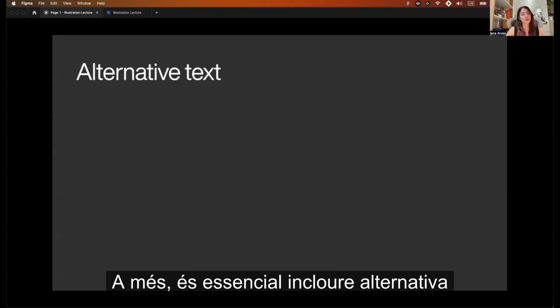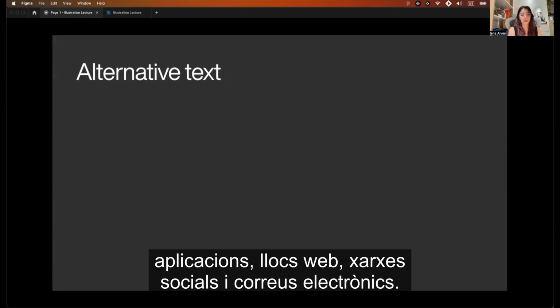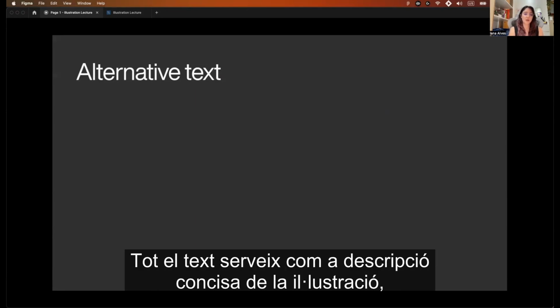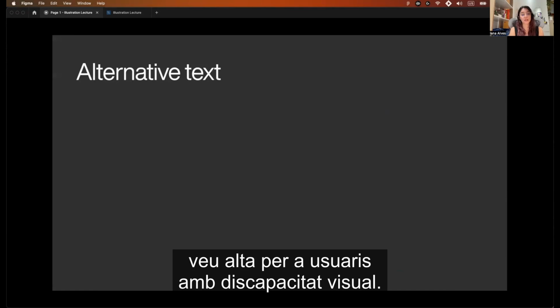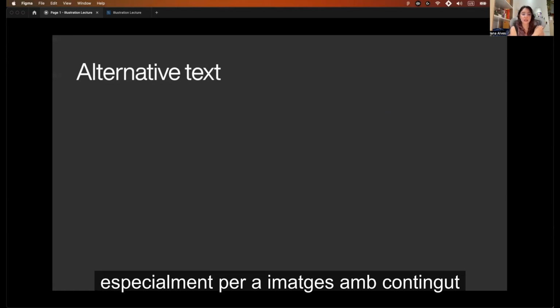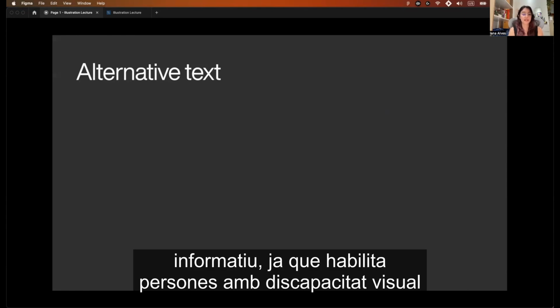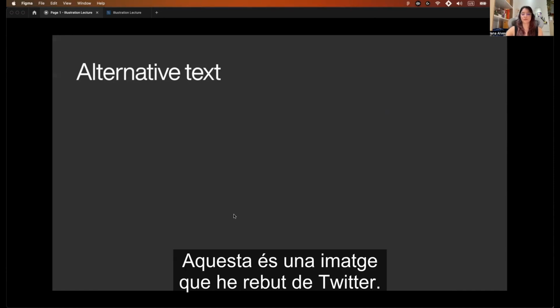Additionally, it is essential to include alternative text for every image used in apps, websites, social networks, and emails. Alt text serves as a concise description of the illustration, which is read out loud by screen readers for visually impaired users. So adding alt text is vital, especially for images with informative content, as it enables visually impaired individuals to understand the meaning and context conveyed by the illustration.